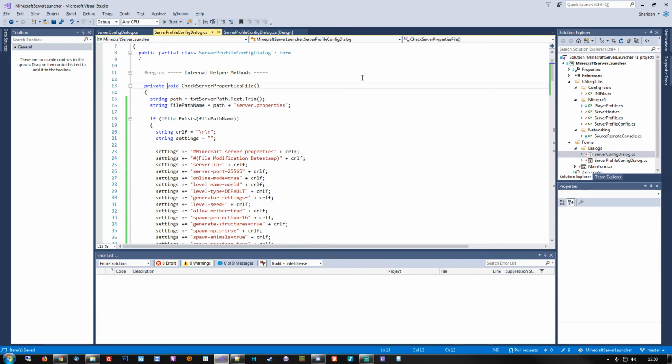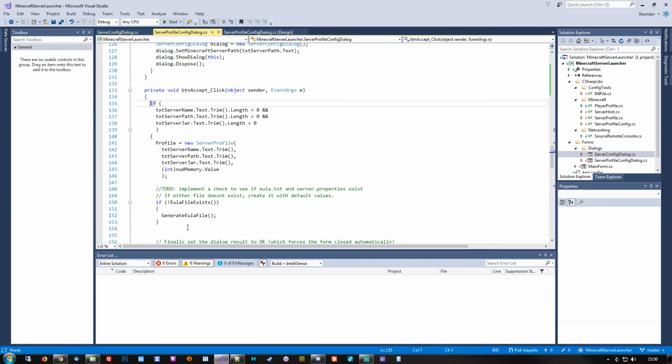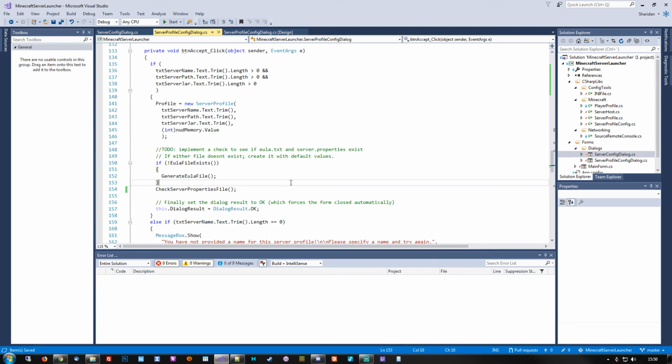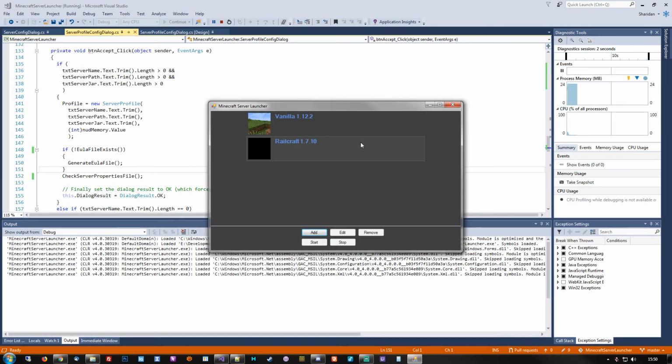As part of the accept button on this dialog, we definitely need to place a call to this method, so we'll go find the accept button, which is right here, and place a call to this check server properties file. We also have the EULA file being generated if it doesn't exist. And that basically takes care of all of the configuration updates and changes that I wanted to get done today.